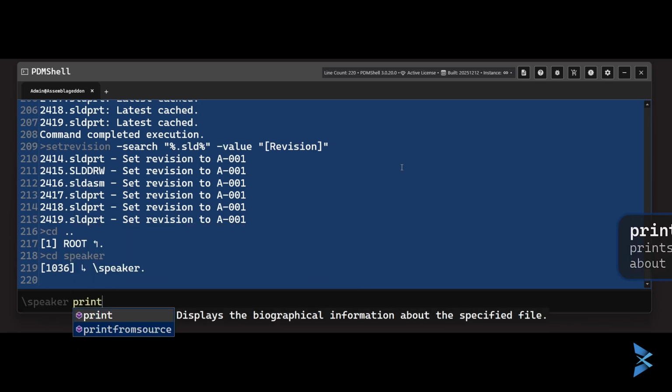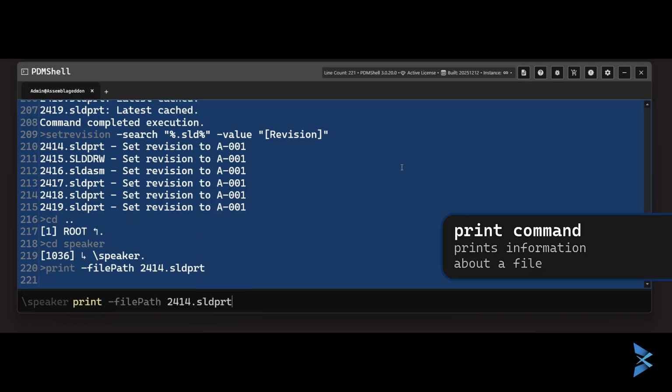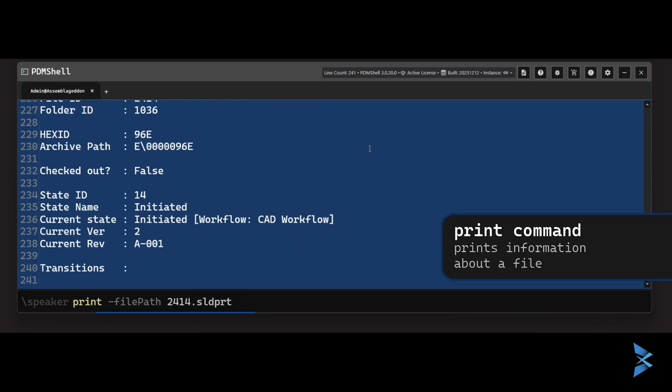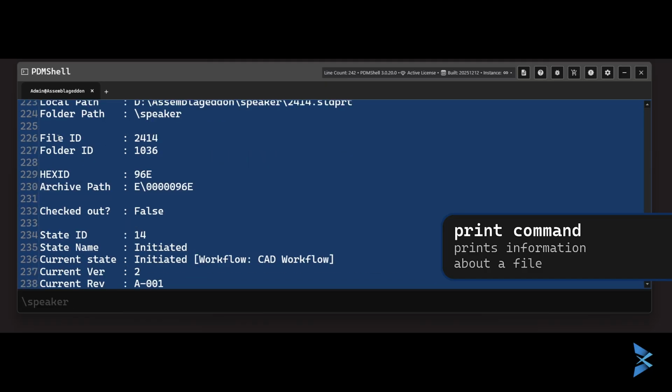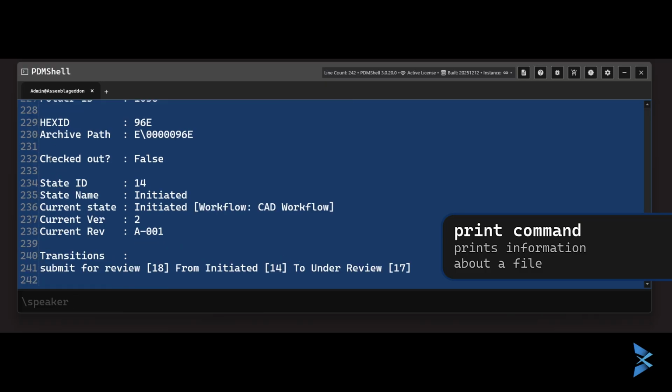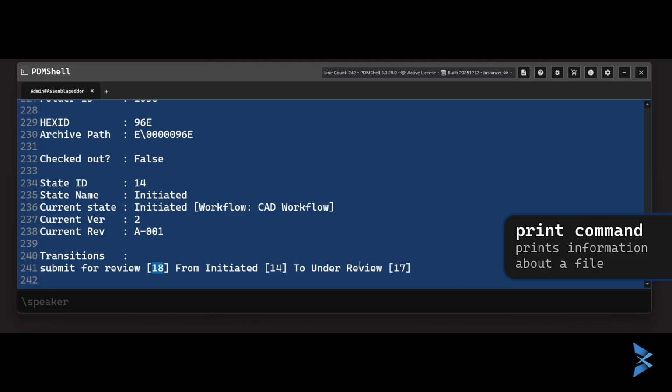And I'm going to use the command print file path, and I'll just pick whatever part I want. And you'll see some biographical information about our part, the file name, the local path, the folder, the PDM internal ID for the file, as well as the folder hexadecimal ID, as well as the archive path. Most important one is actually here is the transitions. It's saying here that I could use the transition submit for review, which is the transition number, or with the internal ID of 18. And this is going to take my files from initiated to under review.